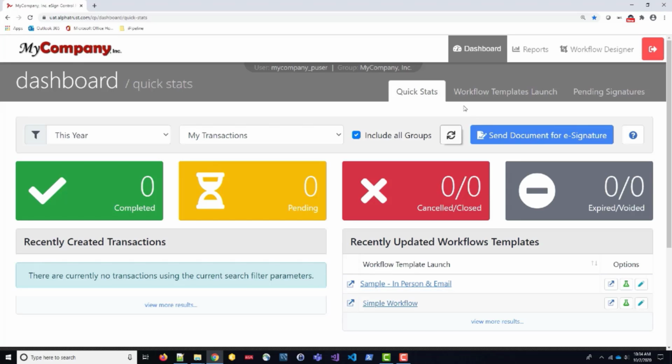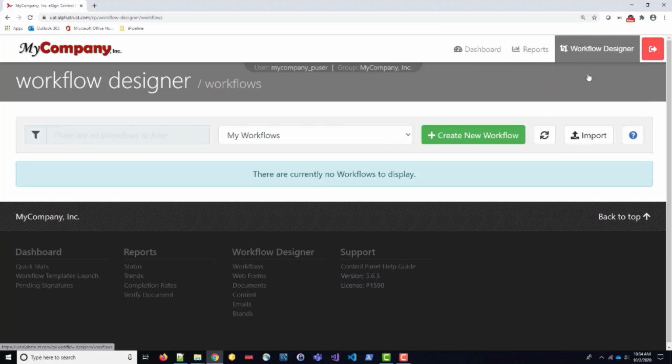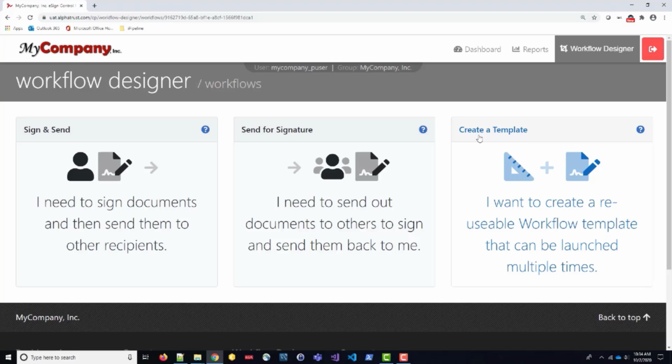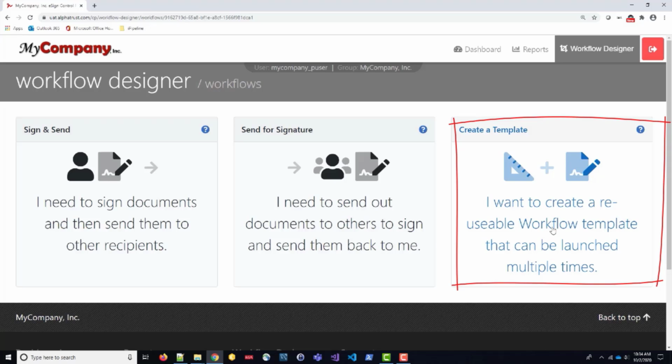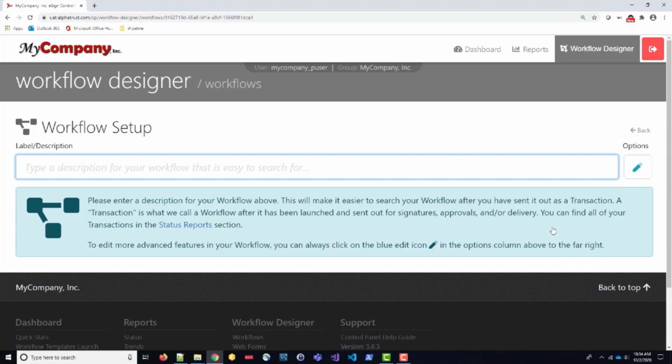From my dashboard, I'm going to go up to the top right and click on Workflow Designer, Workflows. And then to create new, I'm going to use the green button that says Create New Workflow. I'm presented with three options. Today, we're going to be focused on the third option to the far right, which is to create a reusable workflow template. There's four things that I need to create a workflow. I need a description, a participant, a document, and a task. And we're going to walk through how to do all of those.